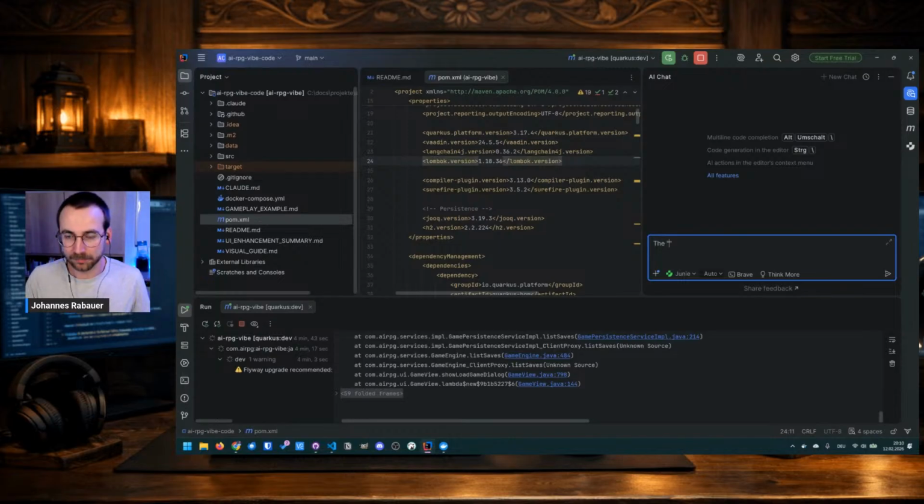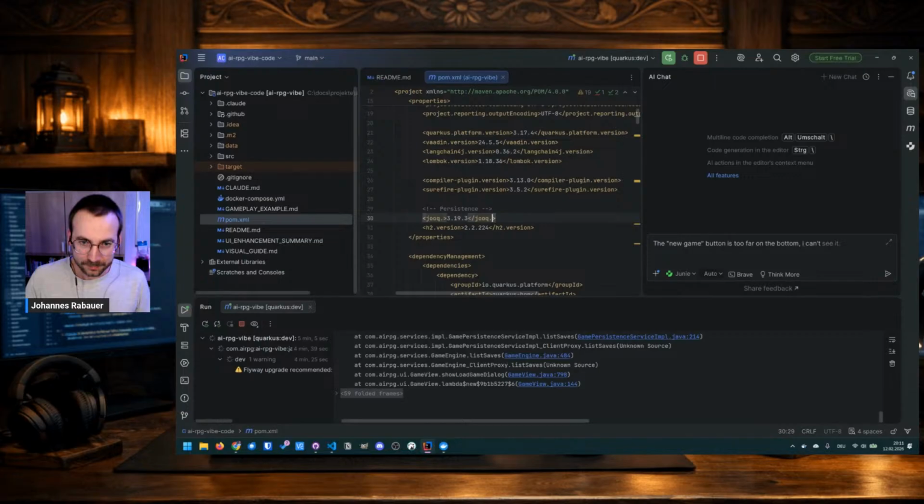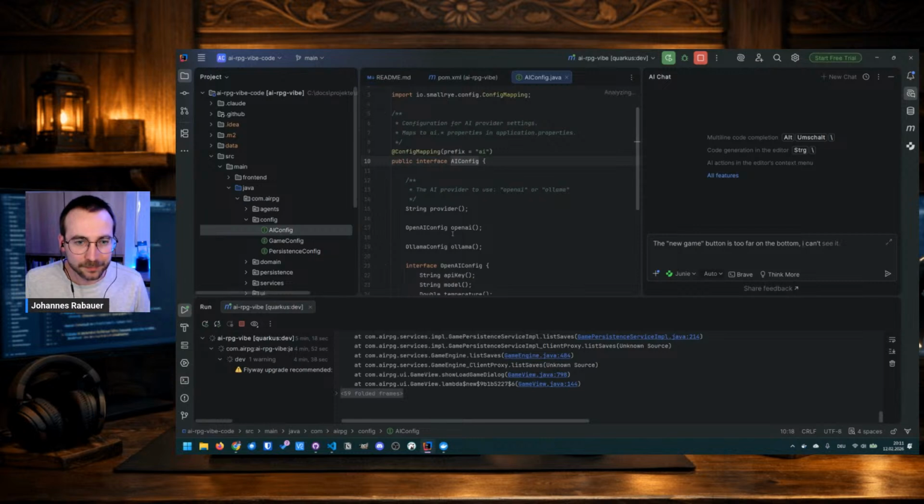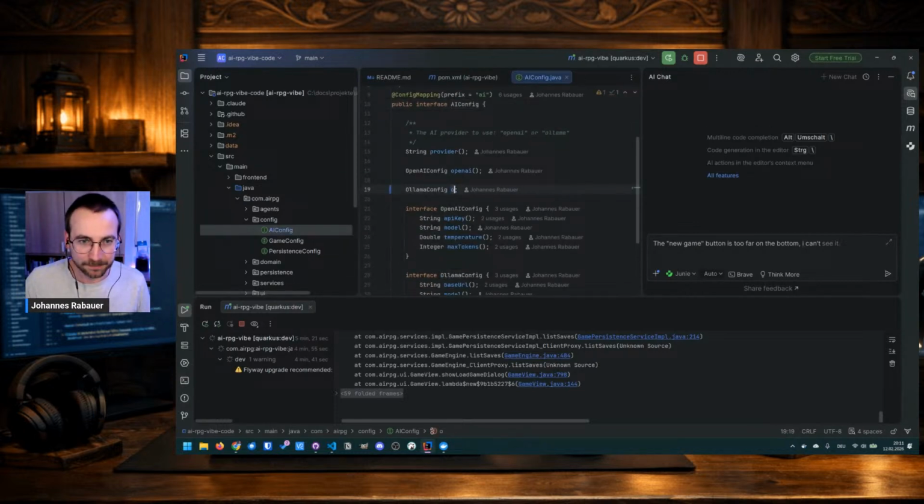The new game button is too far on the bottom. That's a pretty cool thing. So if you type in IntelliJ, I'm not sure if it works in XML. Okay. So if we type in here something, usually it gives a pretty good auto-completion.